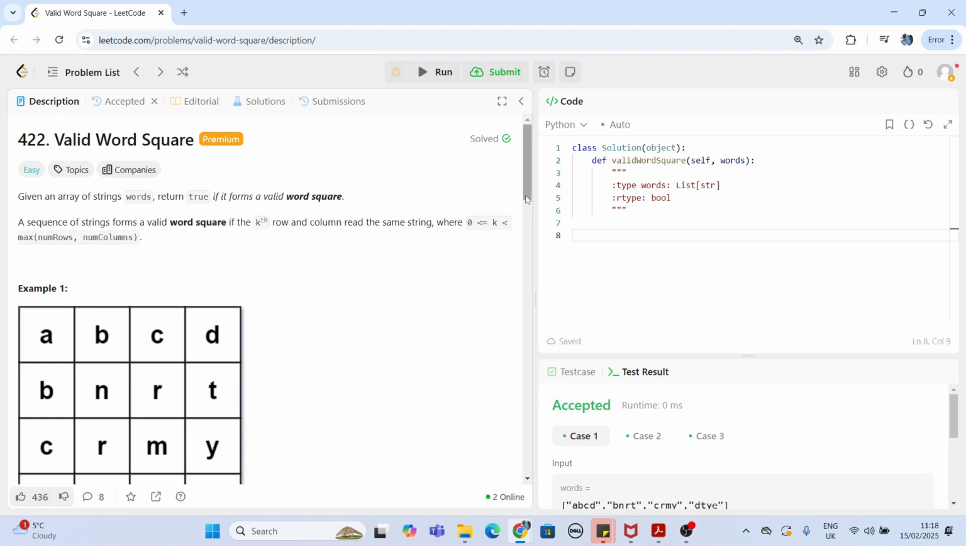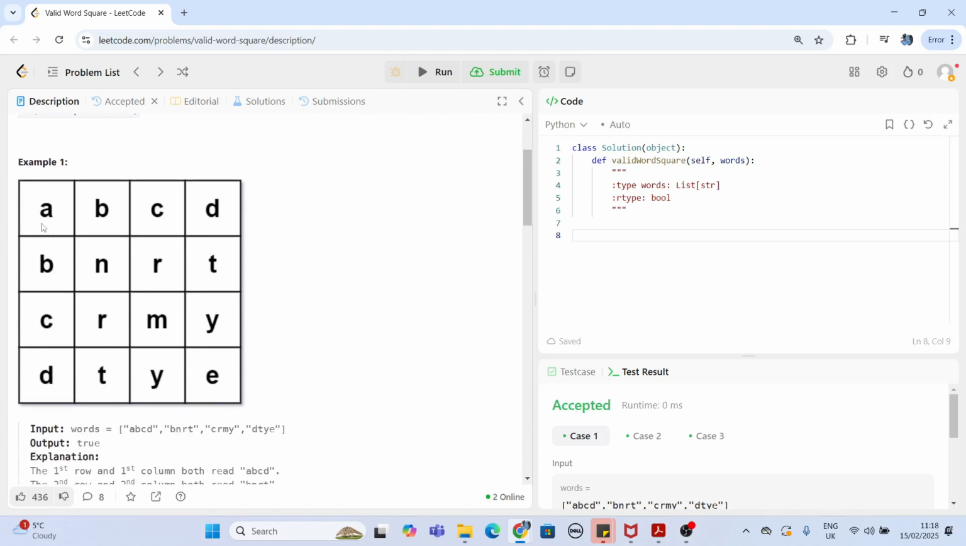So for example, you can see that this is the matrix. You have got the rows, which I am counting like this. ABCD is a row, BNRT is a row, CRMI is a row, and DTYE is a row. And the vertical ones are columns. ABCD is a column, B N R T is a column. If you compare the first row ABCD, the first column is also ABCD. Similarly, the second row is B N R T and the second column is also B N R T. Basically, if you transpose this matrix, you will end up having the same matrix.